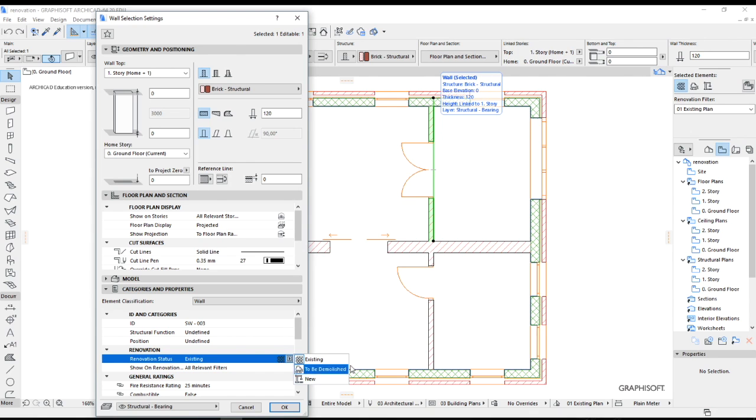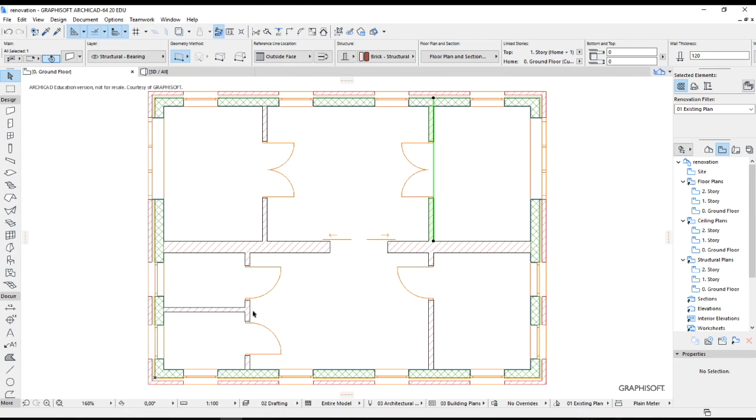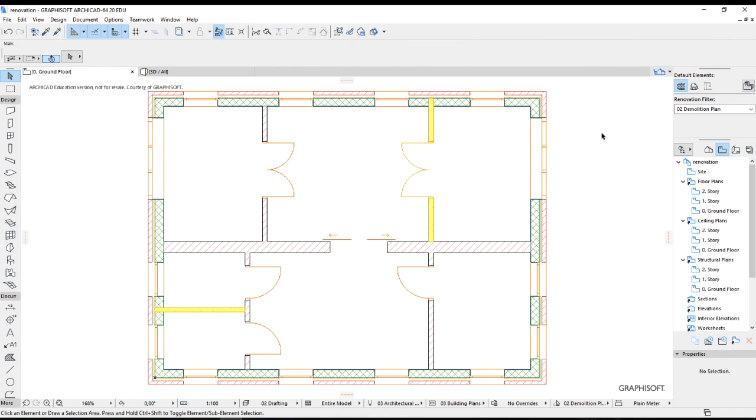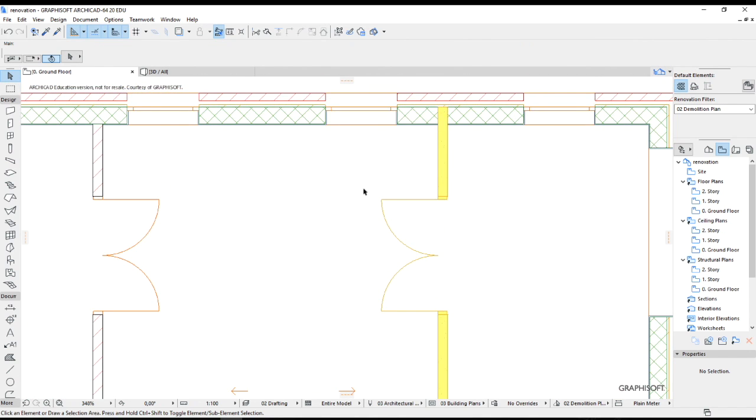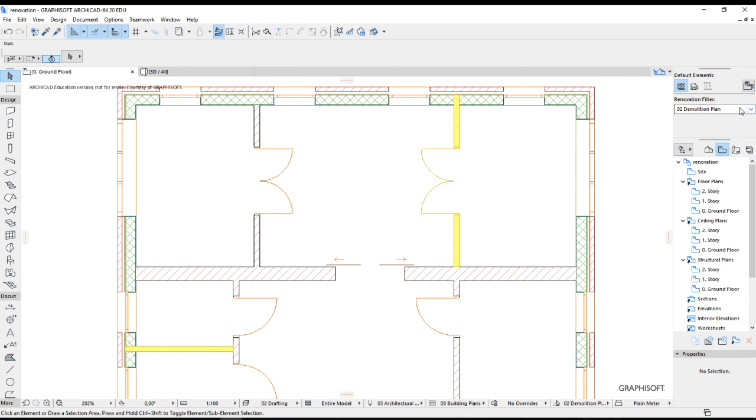We also have the options of demolition status and new status. So we can assign the demolition status to some of these partitions to change their 2D and 3D rendering, as well as set up additional views in the Views tab in which they will be shown differently. Let me show you. I will now select several partitions which I need demolished, change their status to demolition, then choose demolition elements in the renovation filter, and these elements will be shown in a different way.